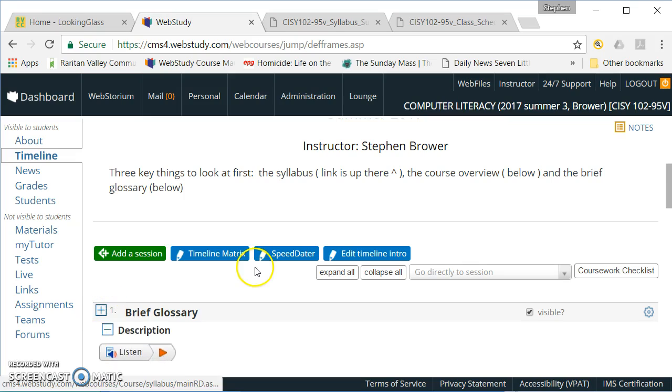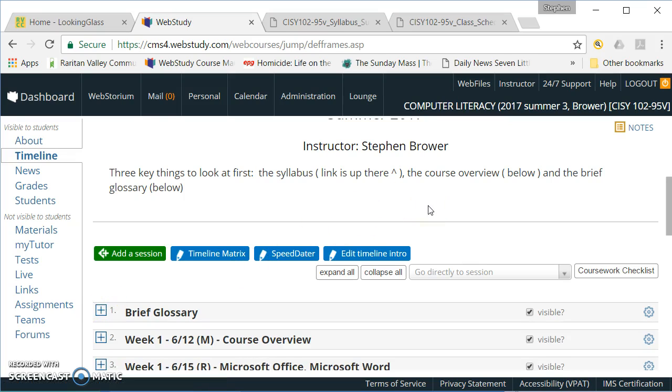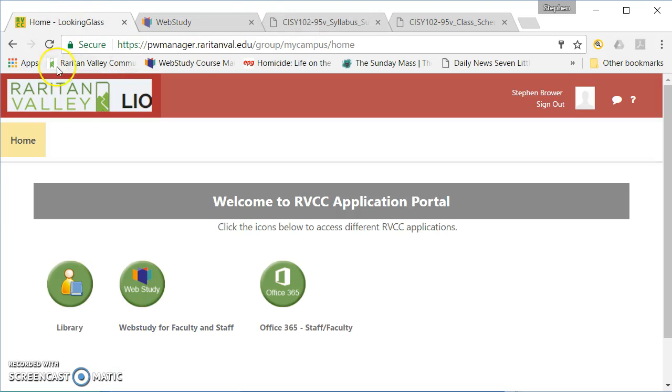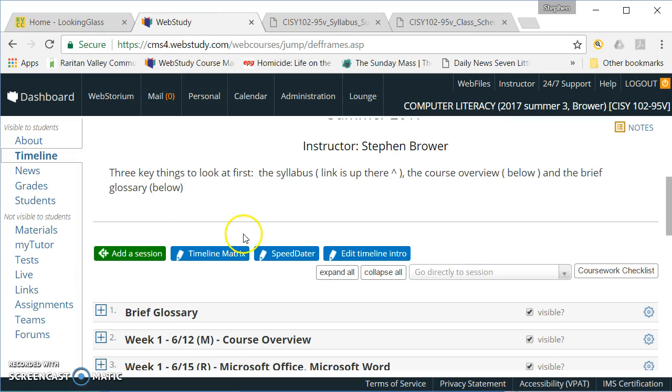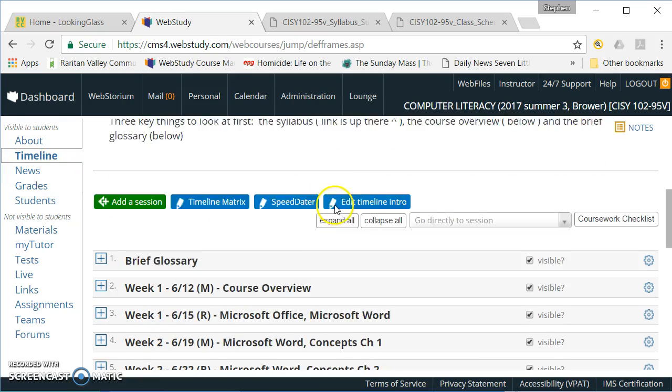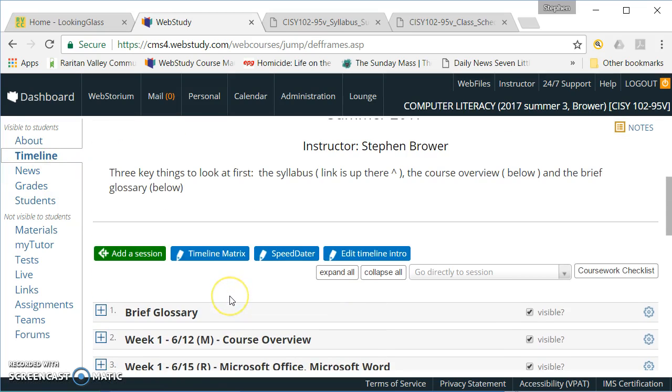Okay, so again, some other videos are going to go into a little more detail on some other things, but we use the PW Manager. To log on, use your ID, your G number and your password, the same as Lions Den. Click on WebStudy. Once we got into WebStudy, we clicked on the course, and I pointed out the timeline. You're probably spending most of your time in the timeline. Some other videos are going to go into more detail on how we actually submit an assignment, how you actually do a posting in the discussion board, and other things like that.